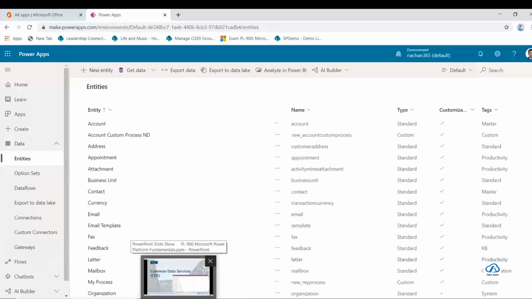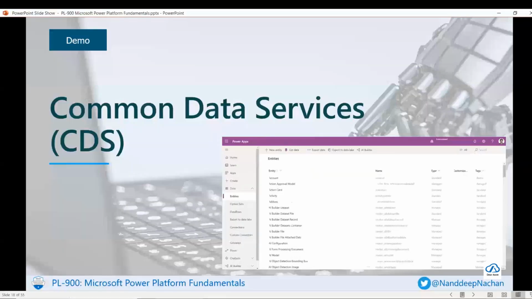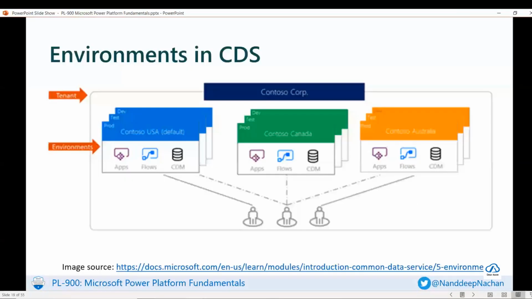So the next thing is the environments in this CDS. What is meant by environment is that environments are used to store, manage, and share your organization's business data. Even the apps and the flows that you can create with Power Automate inside your Power Platform. So environments are used to store all those apps, flows, even the business data that you have. And then each environment allows you to provision one CDS database for use within that particular environment.